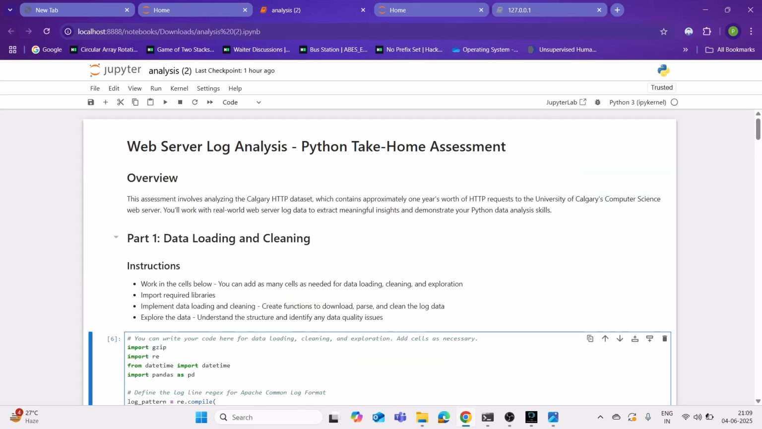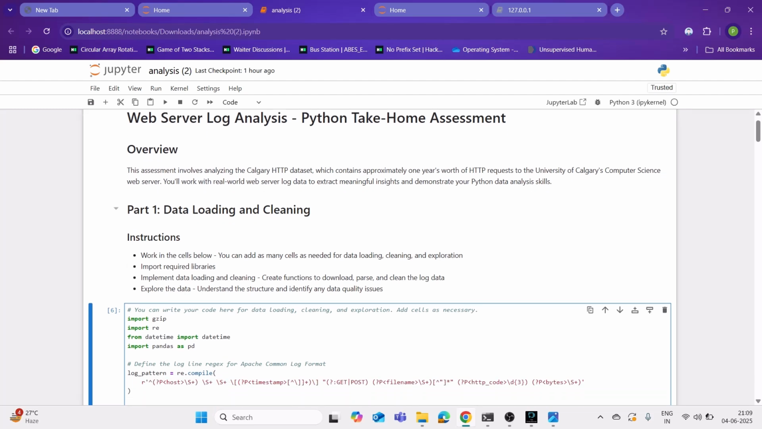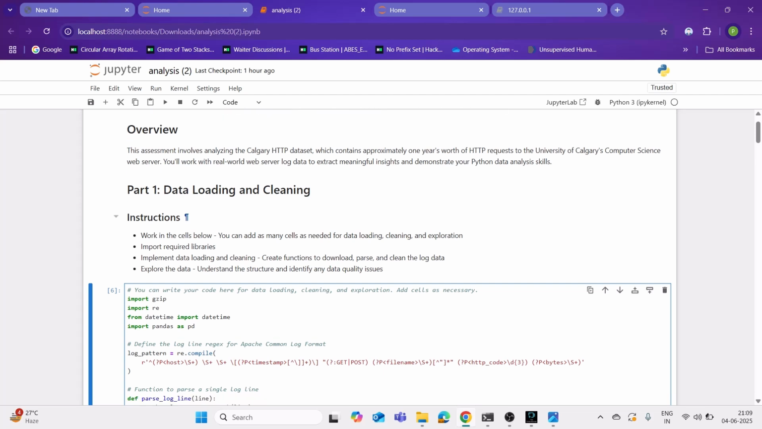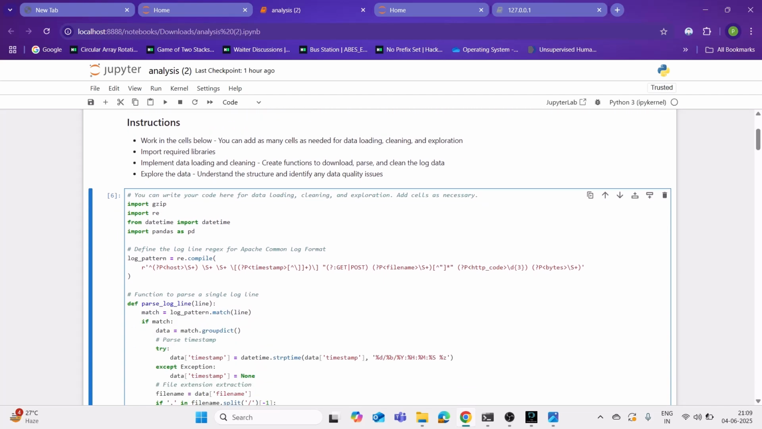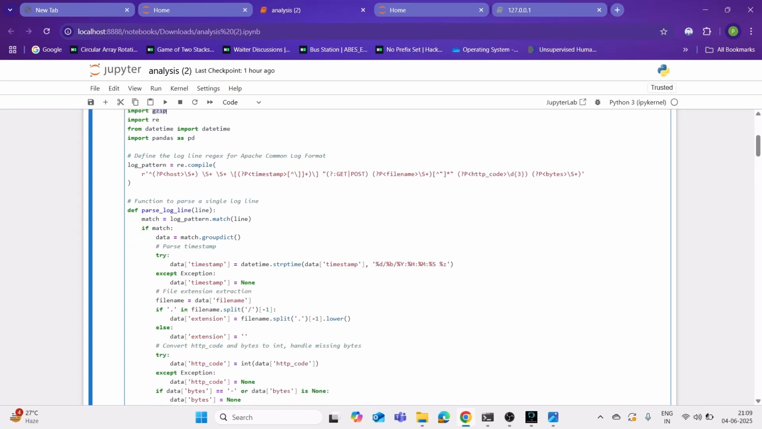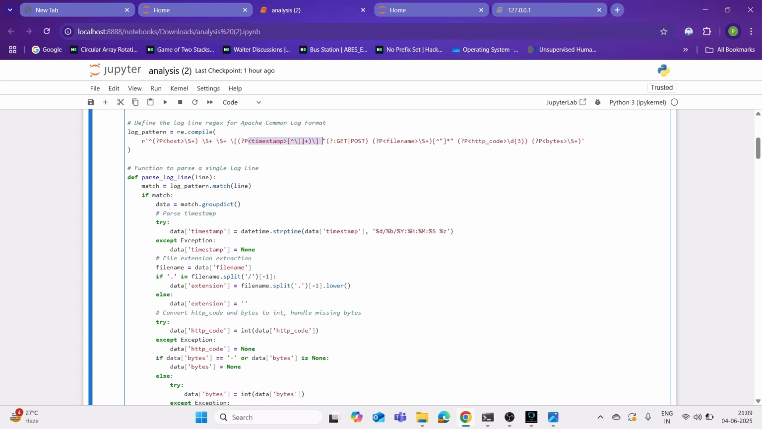Hello. Here I am explaining the step-by-step process of how I processed and analyzed web server log data. First I started by downloading the compressed file and reading it using Python's gzip file library. Then each line of the log is parsed using a regular expression which matches the Apache log format.